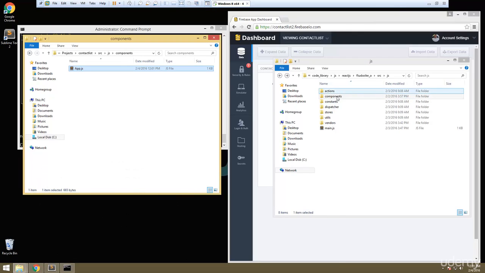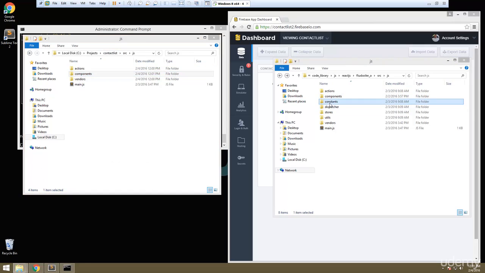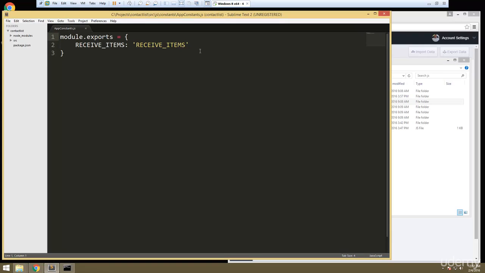All right, let's see, what do we have? Constants. Let's grab that. That's a very simple file. Okay, so we have app_constants.js, and we just have an example here of receive items. I'm actually going to just get rid of that. Save it.